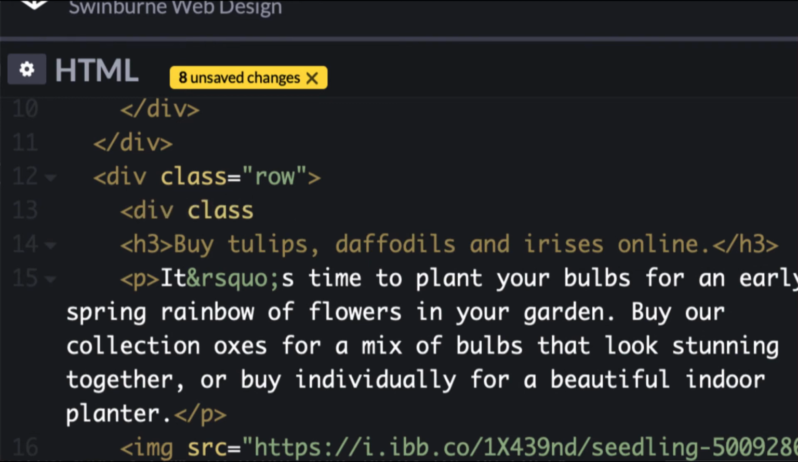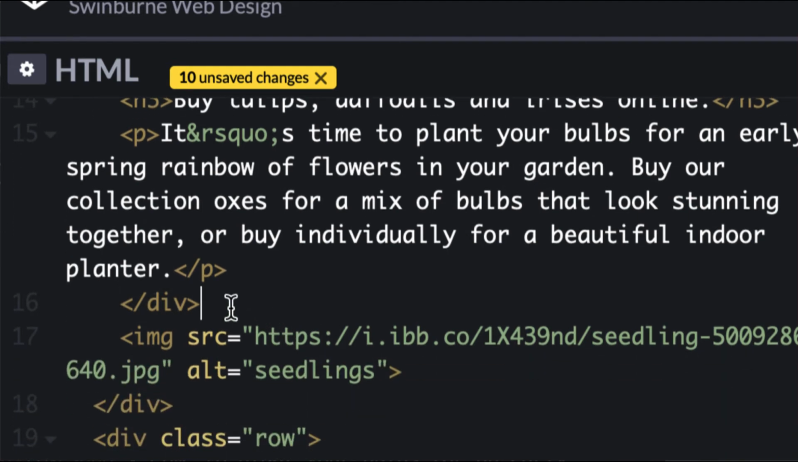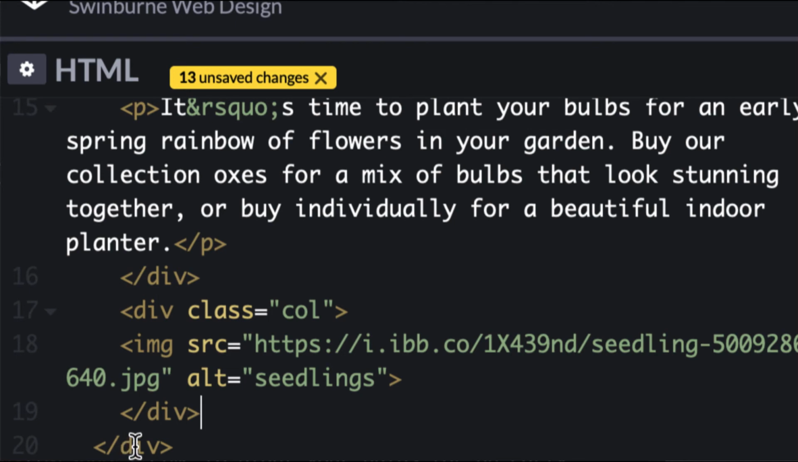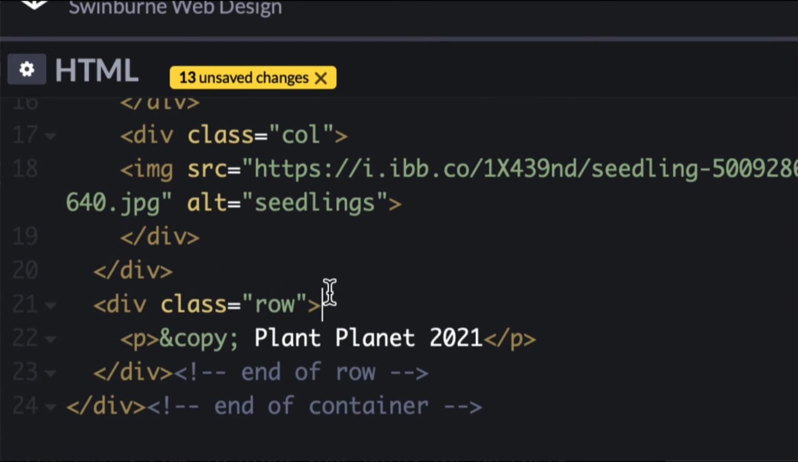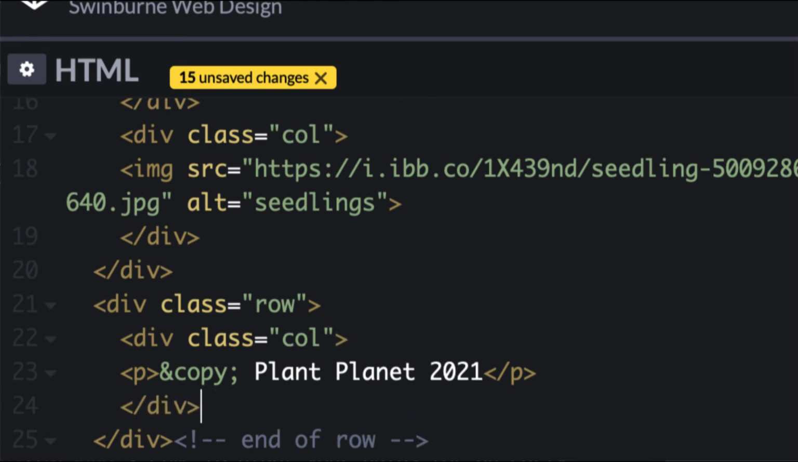Div class equals col. Now the text is going to be in 1 column. So I end that col right here between the text and the image so that I can start a new column for that image. Div class equals col for the image, and then we end that div just before this end div, which is the row. Think of them like nested Russian dolls. Div class equals col. This is for the footer. And again, I'm going to put an end div, and let's add a comment to make it all make sense. End of column.